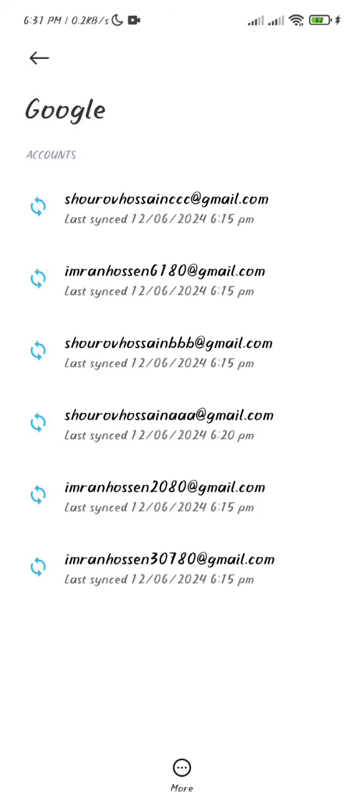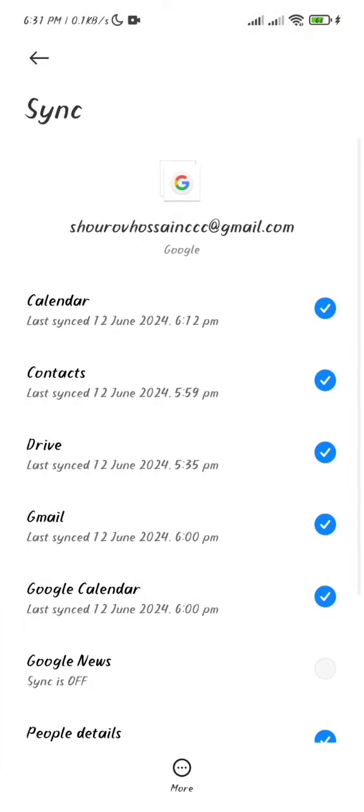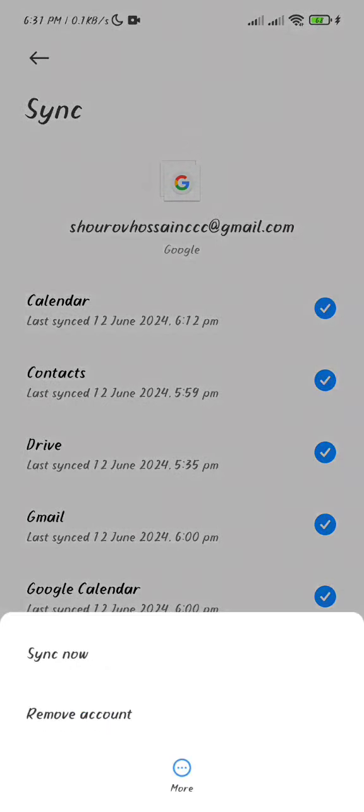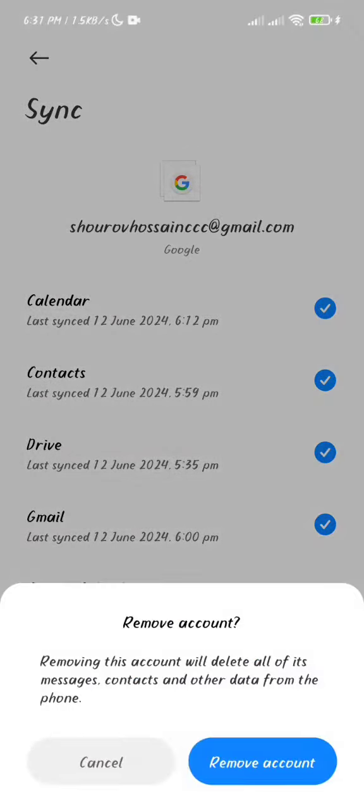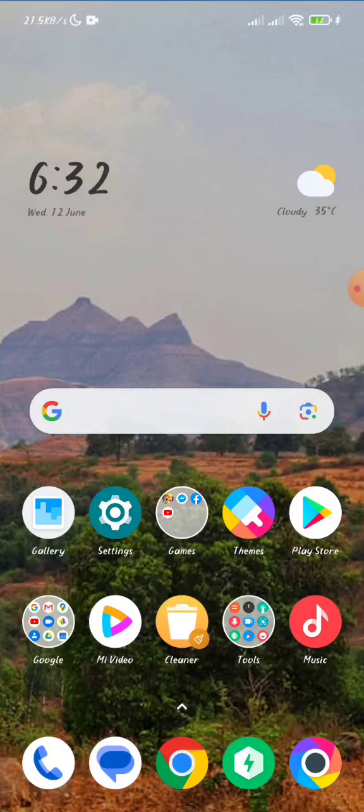Now just simply select the account that you need to remove from this device, just like I'm clicking the top one. And after that, in the bottom here you can see more. Just click on more, and here you will see the remove account option, the second one. Click on it and just click remove account. By clicking remove account, this account will be removed from your device. So guys, that's how you can remove or delete your Gmail account from an Android phone.